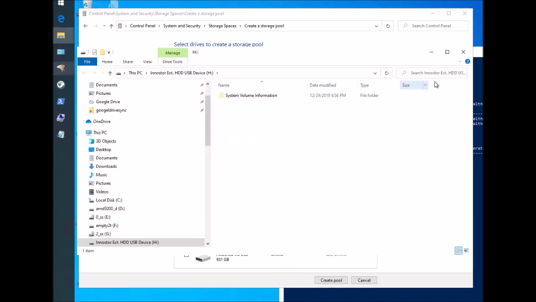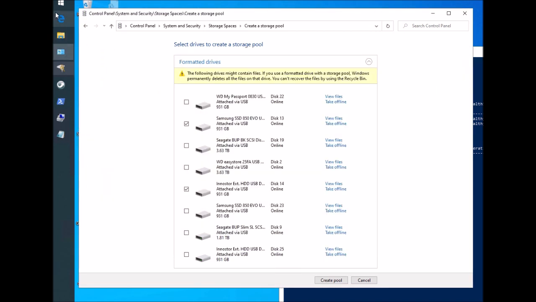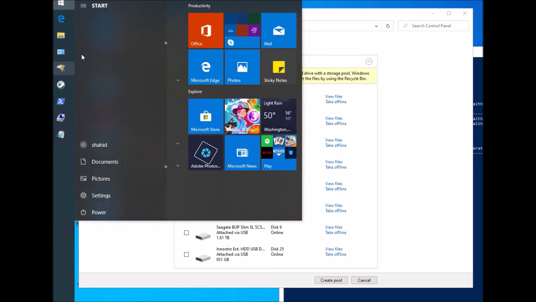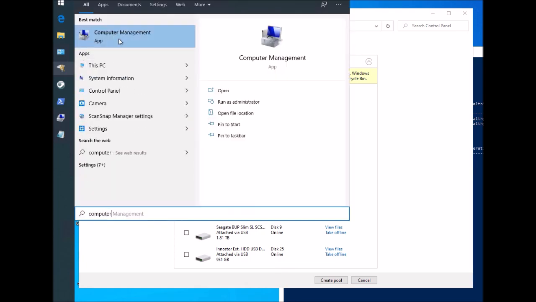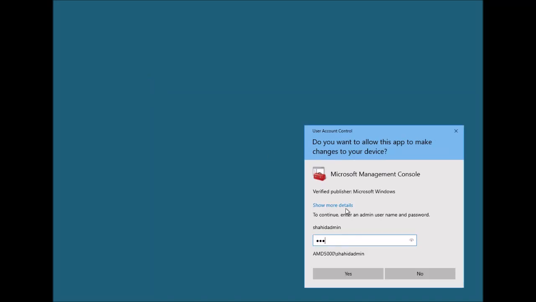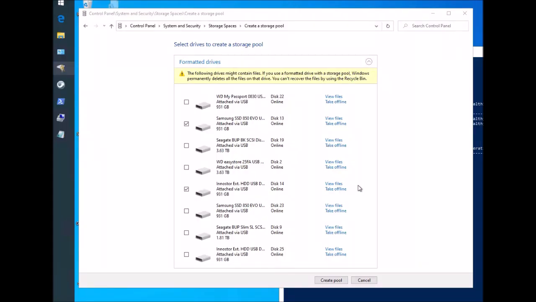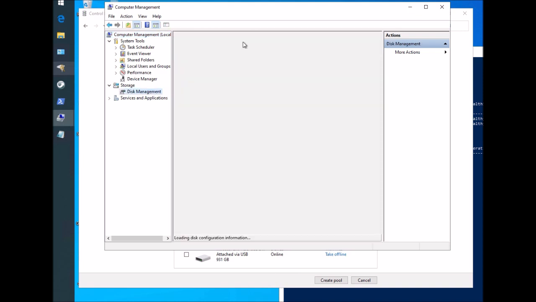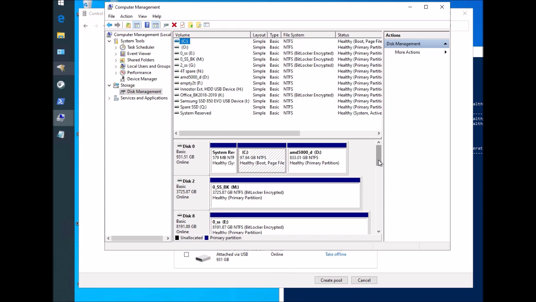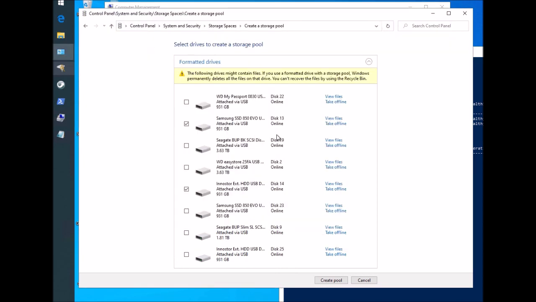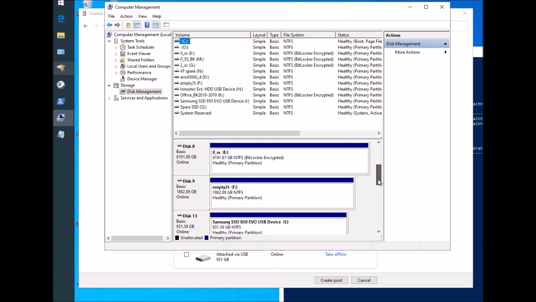So before I go further, I normally want to run computer management and run as the administrator. You will notice that there are drives all here. Drive 13 and 14 are the ones I want to use. So I will go on 13 and 14.